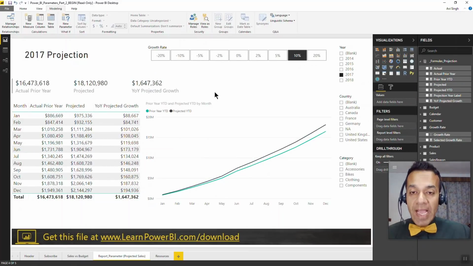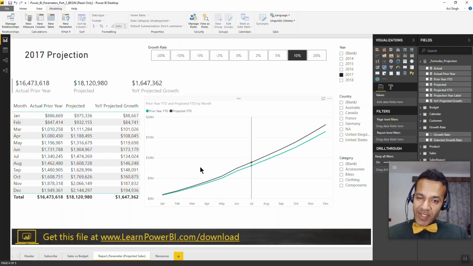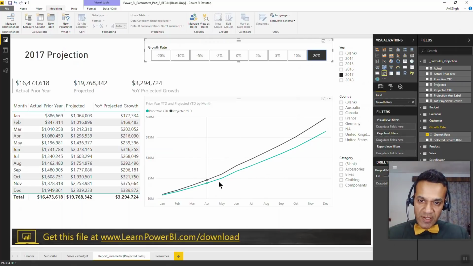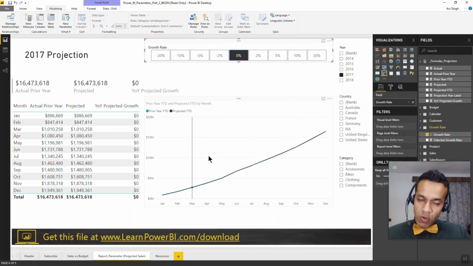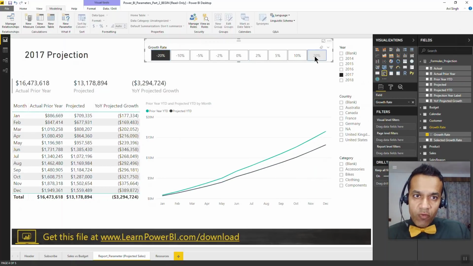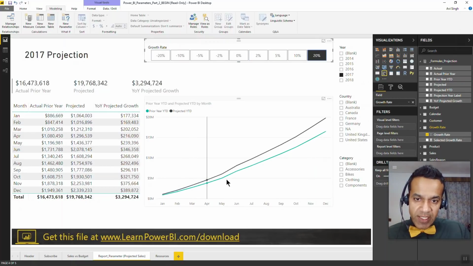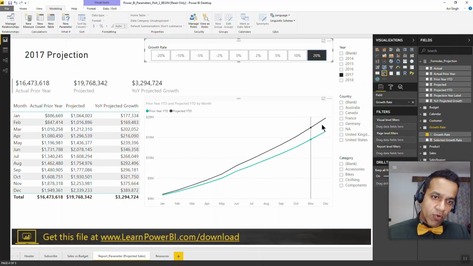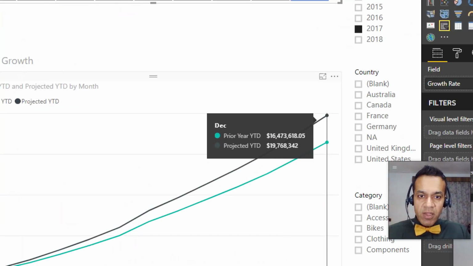The last thing I added in this report is cumulative, so year-to-date totals, just to get a visual indication. If you're flat at 0%, then of course the two lines superimpose. But you can see from minus 20% to 20%, month by month, it's pretty much the same information, but in cumulative format. At year end, prior to date was 16.4 million, but projected a year with 20% growth is 19.7.